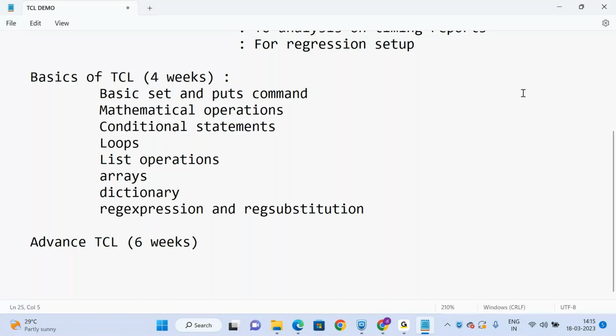I'm going to list out only the programs from back end. Similarly, you will be having programs for front end. I'll give you one example. Why is advanced TCL used? For front end, meaning functional verification, how is it used? It is used for a regression setup.